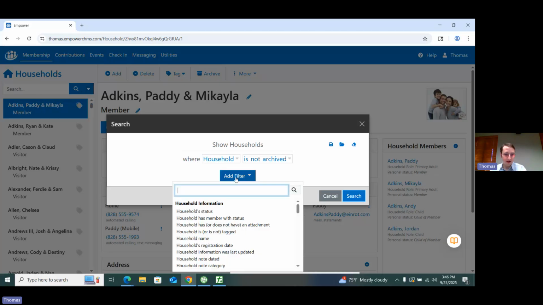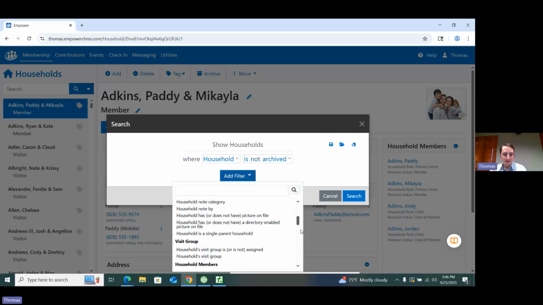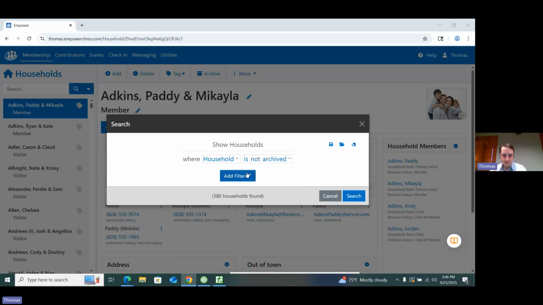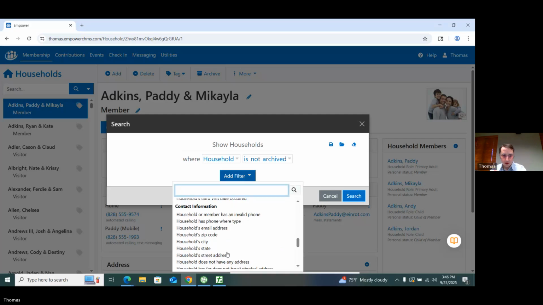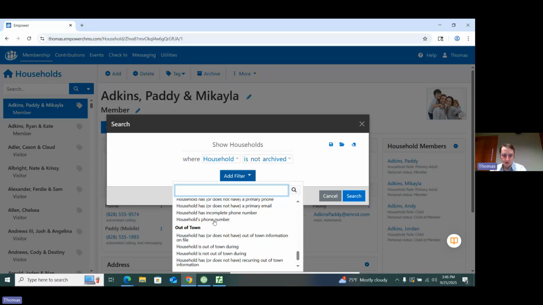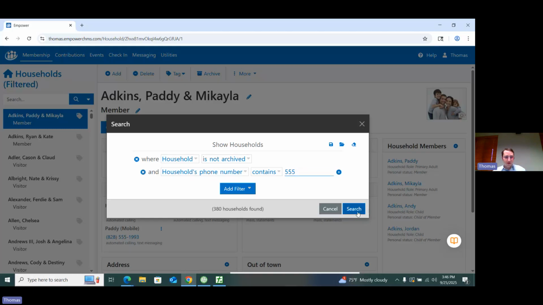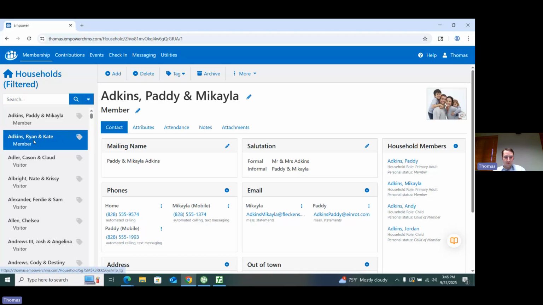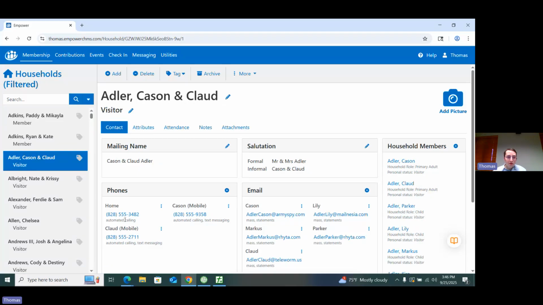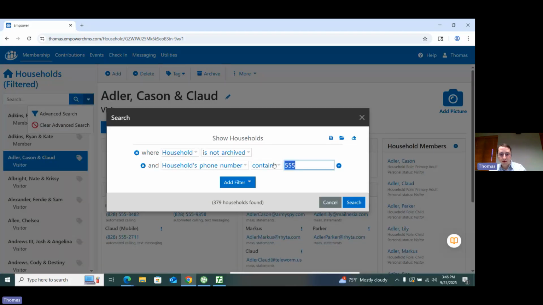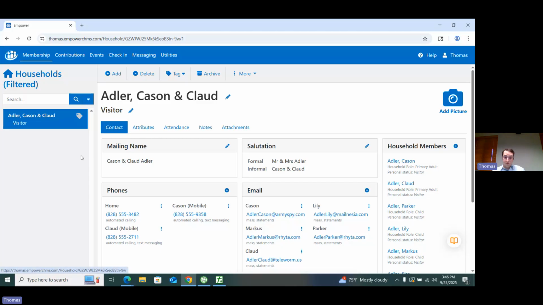And we click add filter, and we get this great big thing here. But check this out. If we click add filter, we're looking for contact information. Household's phone number contains... I don't actually know what phone numbers are in here, they're all fake, but if we search for everything that contains 555 and hit search, we find all of these people have phone numbers with 555 in them. I guess say it were 3482. We could do advanced search and search for just the ones containing 3482, and it would show us just a much shorter list of people. Oh, these folks, the Adlers, who have that phone number.